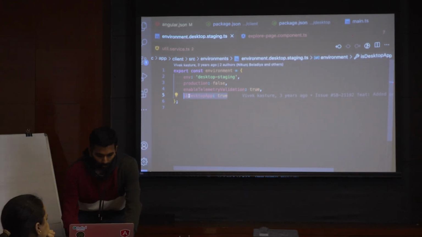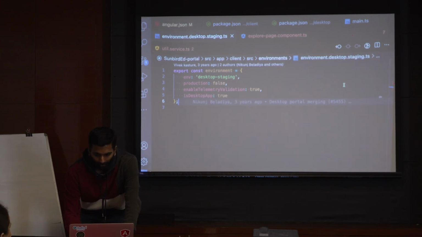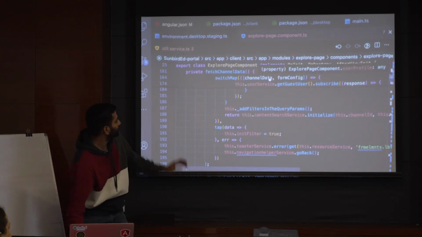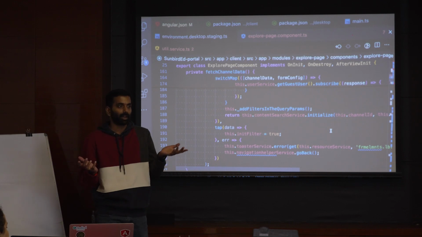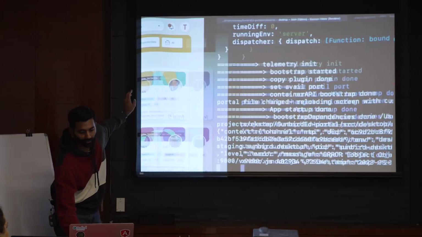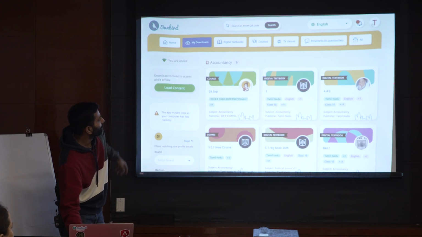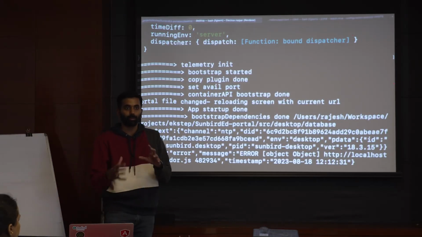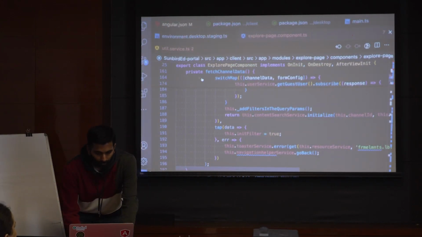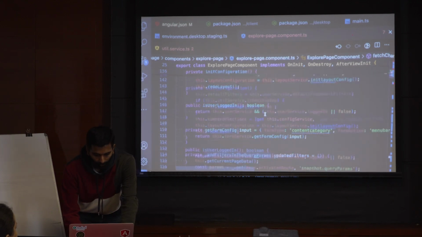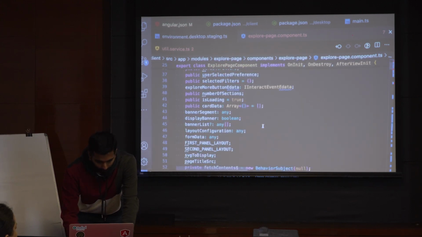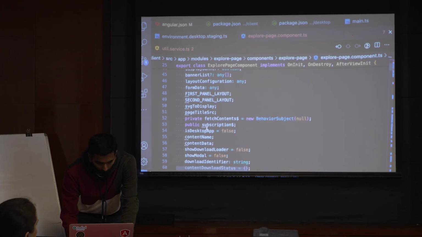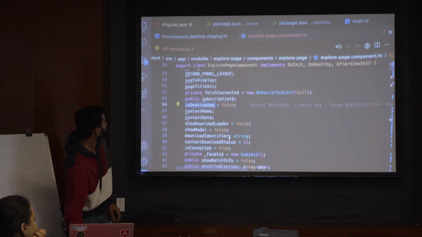Now I'll show you how this variable acts. I've taken one example, the explore page. There's an explore page.component.ts file. You can go to any other page, but I've taken the landing page so that it will be easy for the explanation. Now we see a different set of elements popping up for the same explore page of portal. In the explore page, if you go to the top and see the variables, there's is desktop app declared. So there's a variable, right?